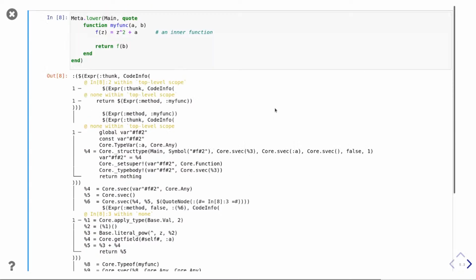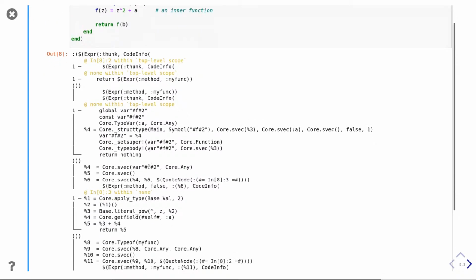And I'm not going to go through this in detail for interest of time, but suffice it to say that you get an outer code info object that actually has several internal code info objects. And one of them is a code info object to create the struct. So all of this struct type and set super and type body, all of these are internal functions in Julia for creating new structures, basically.